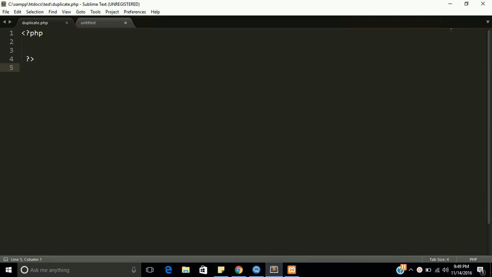Hi guys, welcome back. Today we are going to learn how to remove a duplicate value from a PHP array. So let's start with the PHP array.